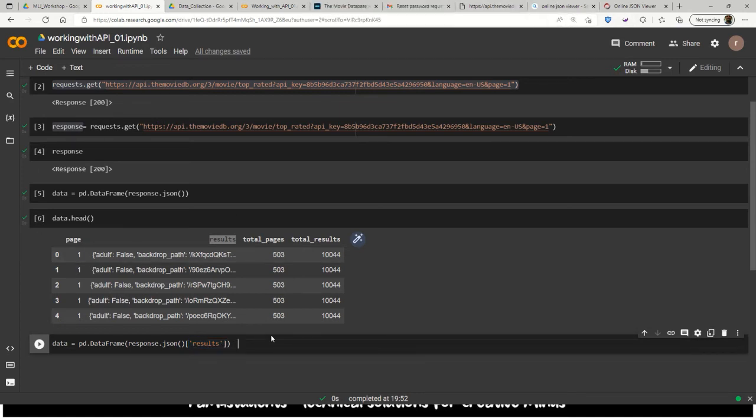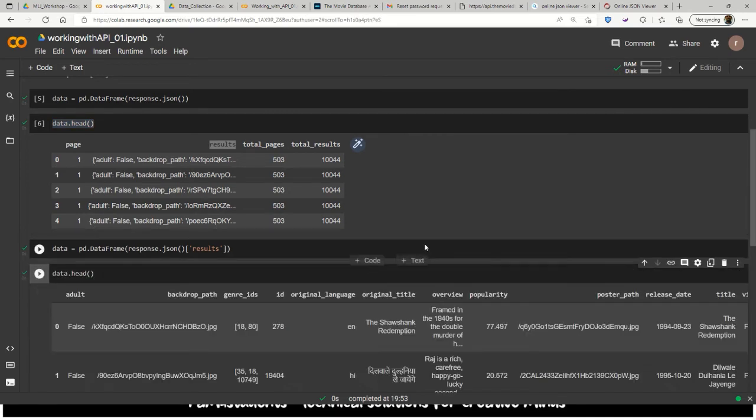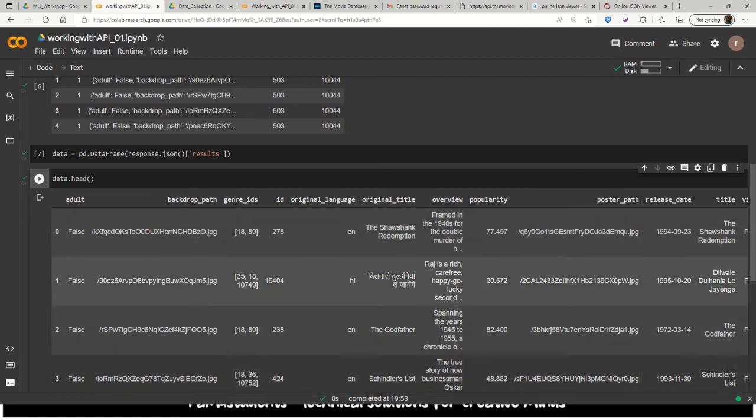Okay, now Shift+Enter, because we want only the results. We don't want total pages. Now if I run it, we got it. It has adult, backdrop, genre IDs, all sorts of stuff.